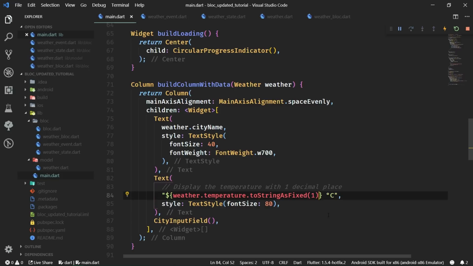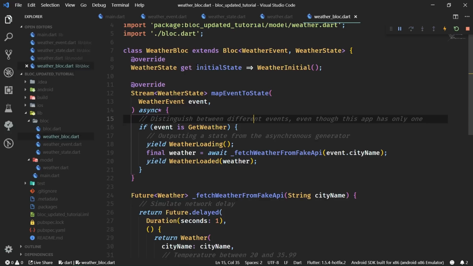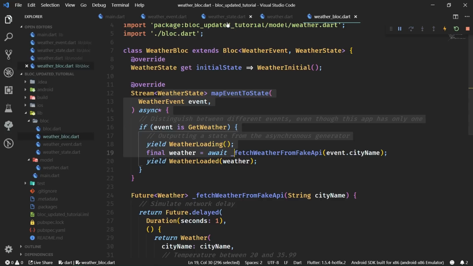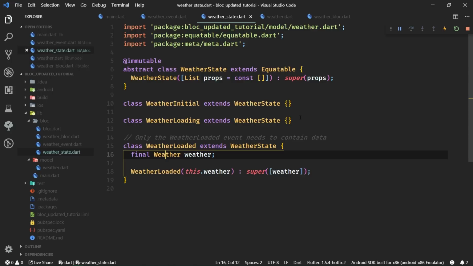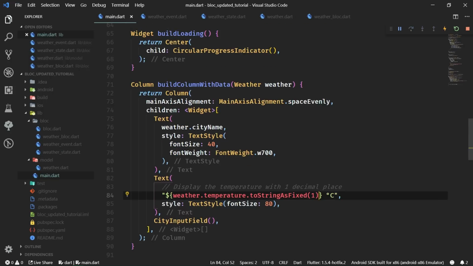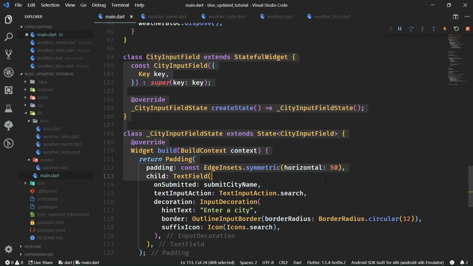But that's not all that useful because currently the state will never change. That's because we are not passing in any events into the block, and if no events come in, the state will be always equal to the initial state. So we also need to somehow pass the getWeather event into the block. The place from which we want to pass that event into the block, in other words, we want to dispatch that event, is from the city input field.